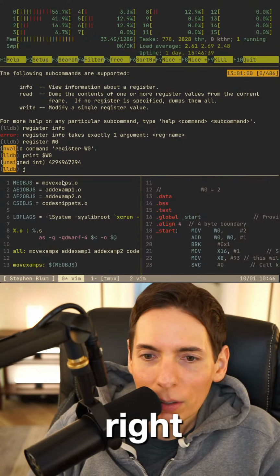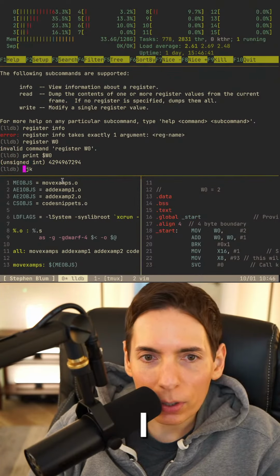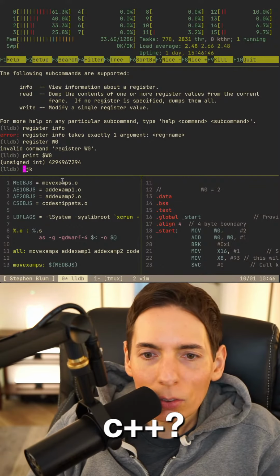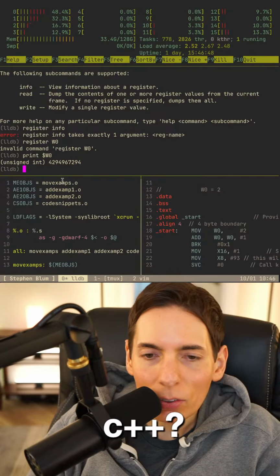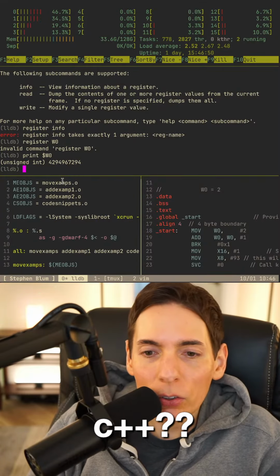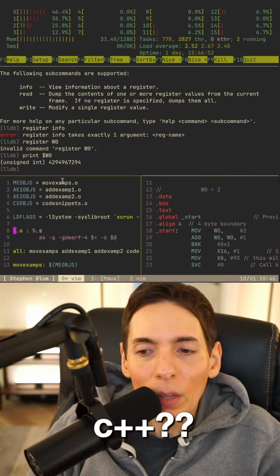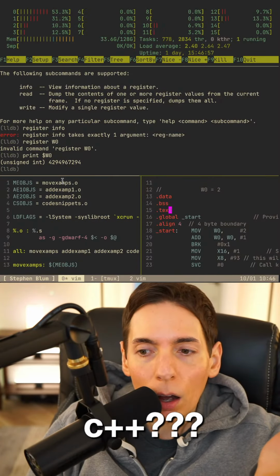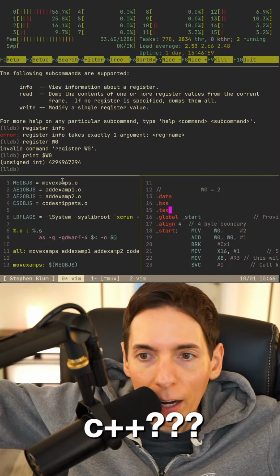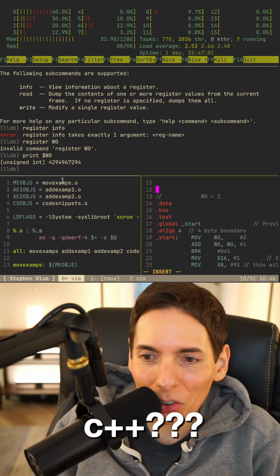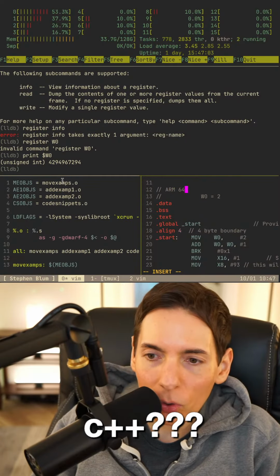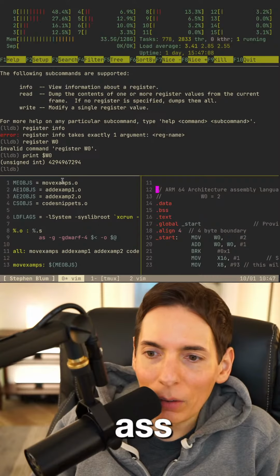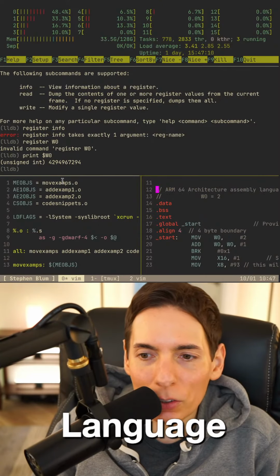All right, so I have our LLDB over here. Which language is this? C++? No, this is not C++. This is going to be assembly. Assembly has different architectures that you can target, and this will be the ARM64 architecture assembly language. That's what we're doing.